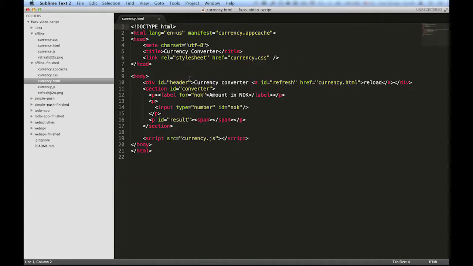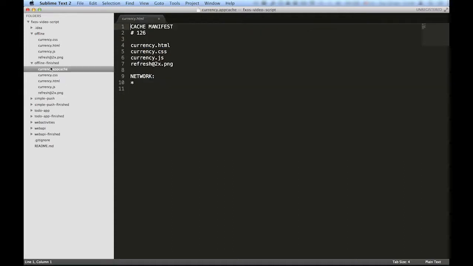All you have to do is define a manifest file and link to it from the HTML document that you want to have cached. In this case, we're linking with manifest equals currency.appcache to the file called currency.appcache, which defines all the files that we want to be loaded not from the web, but from the cache itself. So in our case, from this computer, or later on, from our mobile device. The AppCache file itself is a simple text format. It has a comment in there, which starts with a hash, and you list all the files that you want to have cached on the device or on your mobile device.